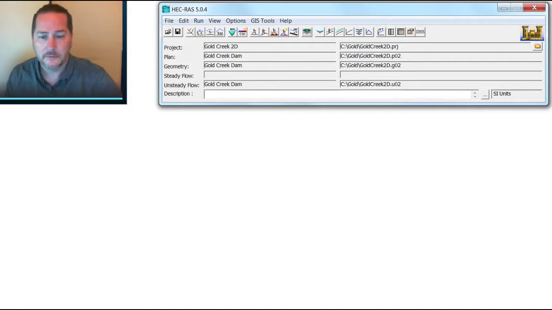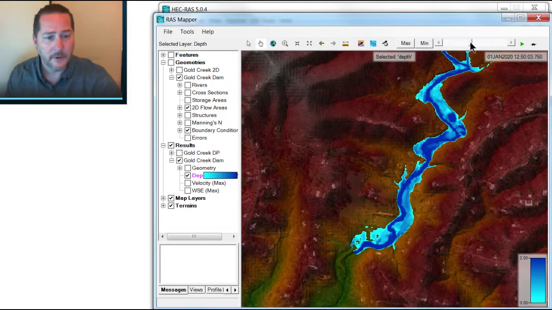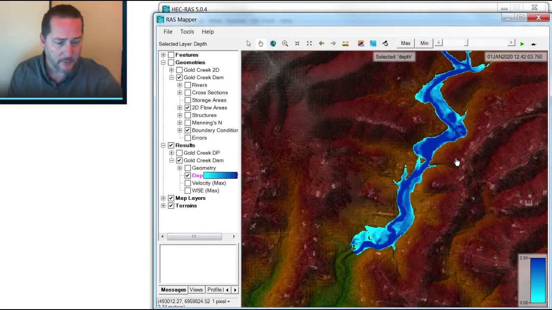So if I open RAS Mapper, you can see the animation here. I'll take the depth map and you can see the flood coming and going. And what I'm going to do now is put a dam or roadway straight across from the high ground here, over to the high ground here, block the river flow behind it, so form a reservoir, and then we'll put a culvert through it to get some flow going.